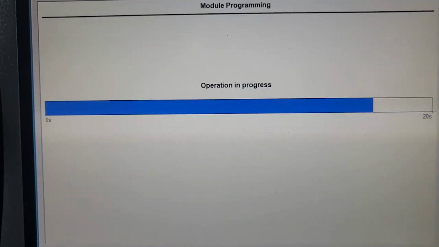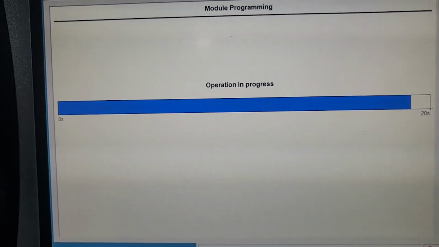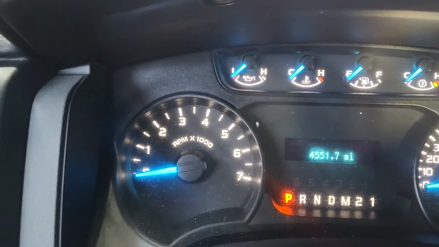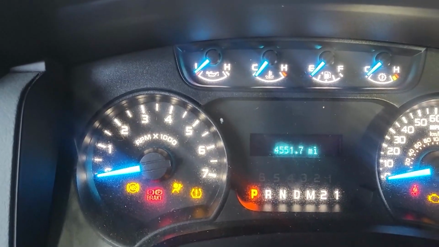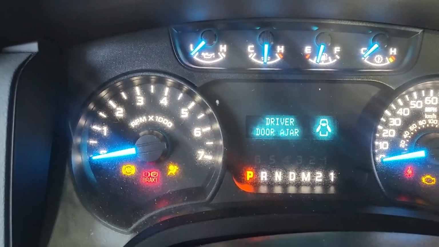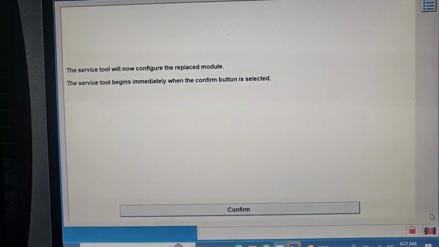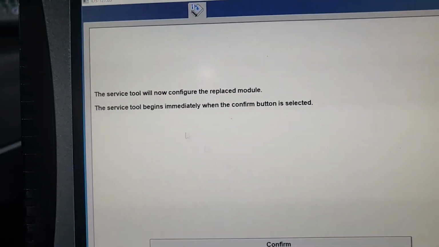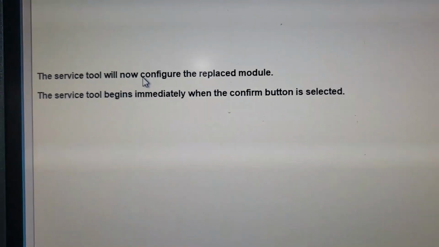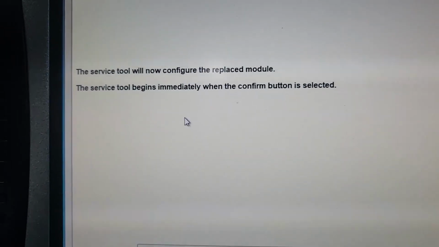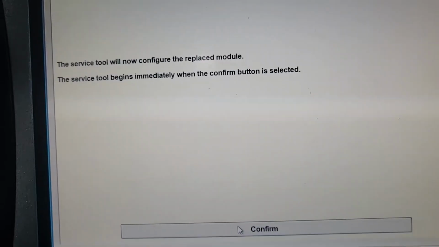So now we are programming this. Turn the ignition off. You see there. Click next. Turn the key on. A, B, C. Uh-oh, it's blinking. I don't know why it's blinking, but the service tool will now configure the replaced module. The service tool begins immediately when confirmation is clicked.